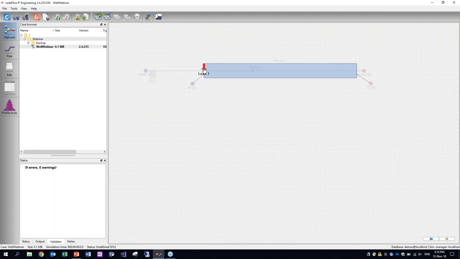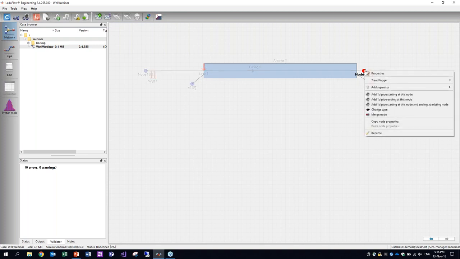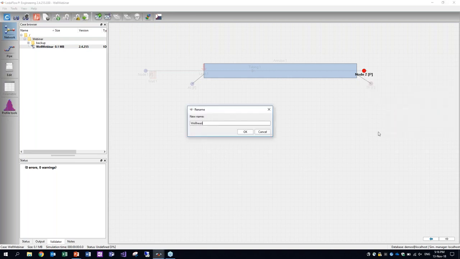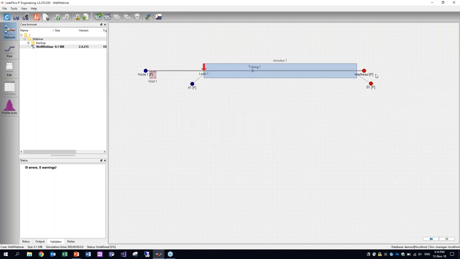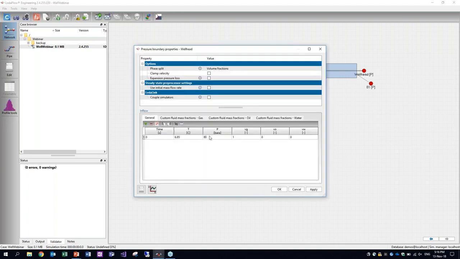Okay, that's the gas lift valve. So that's all good right now. So then we need to change the outlet nodes. This one is the wellhead, so I'll just rename it, just so it's clear later when we're going to look at the results. This one is configured at 80 bar by default, which is okay.